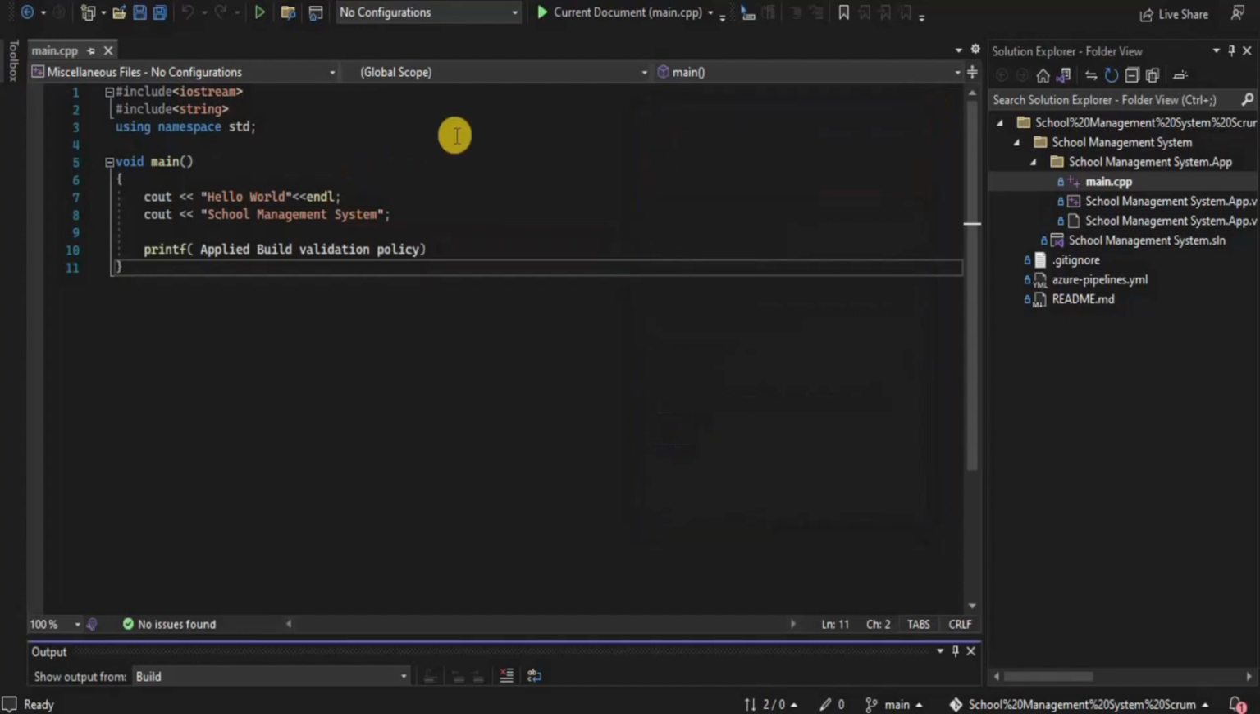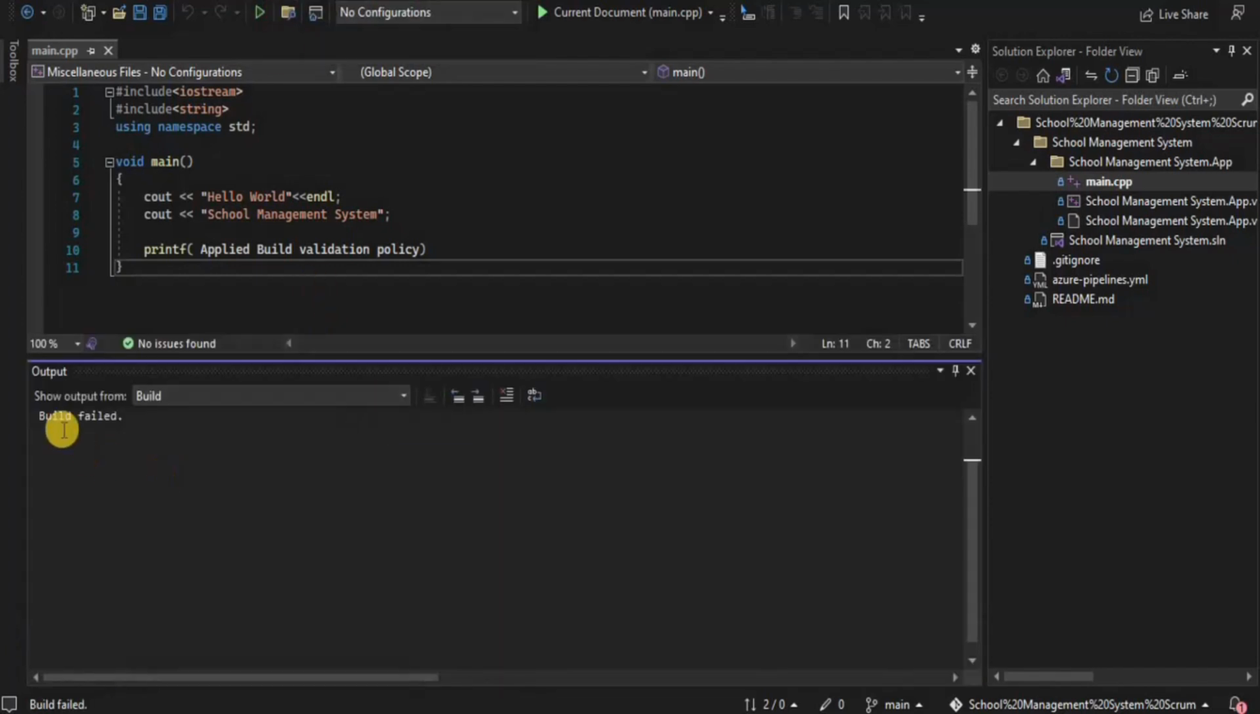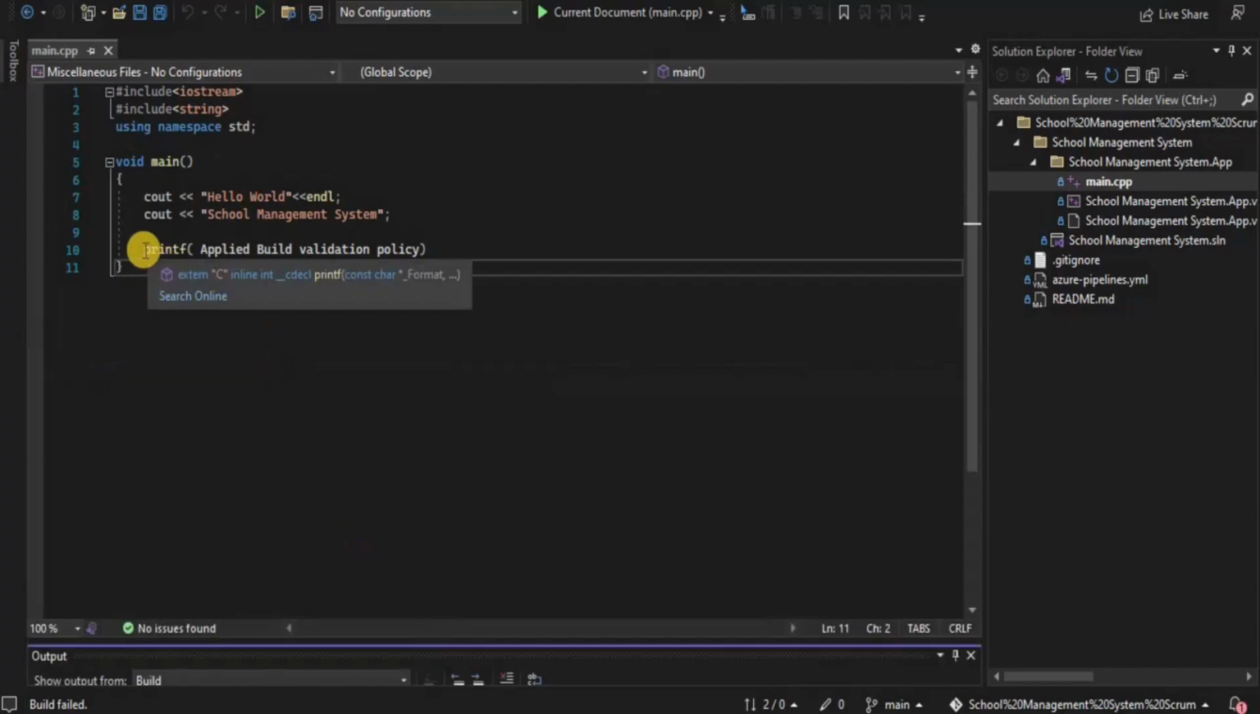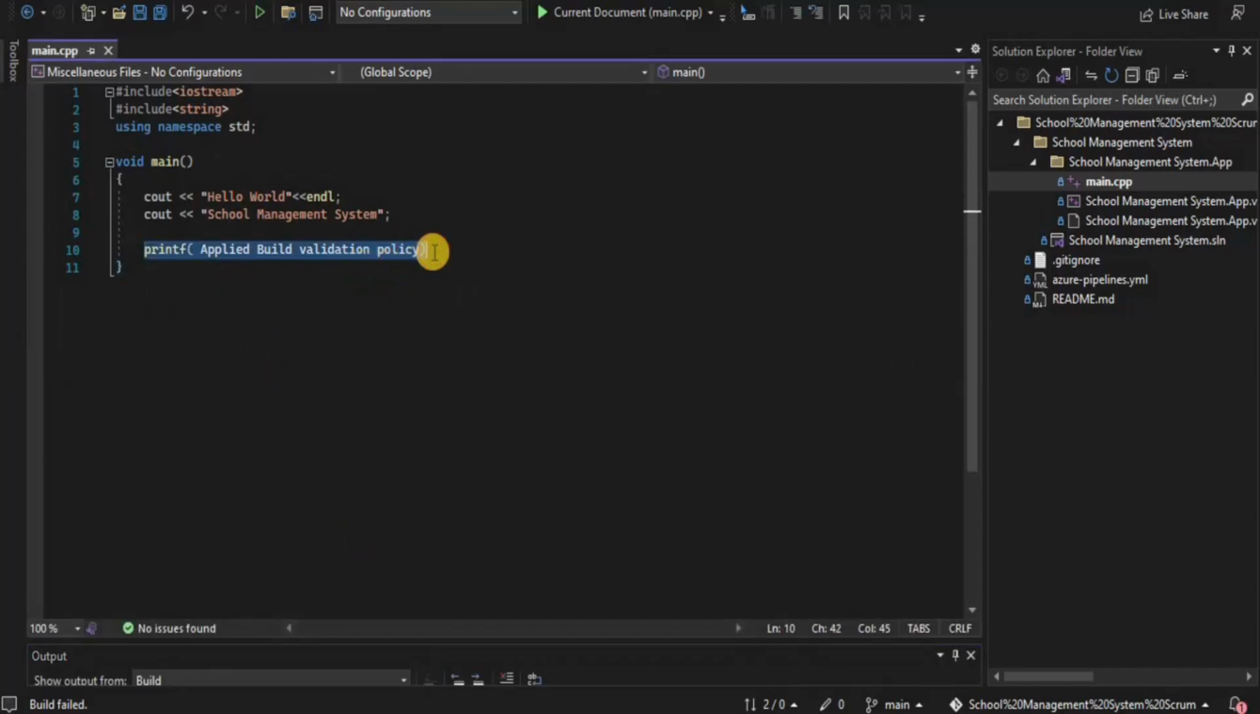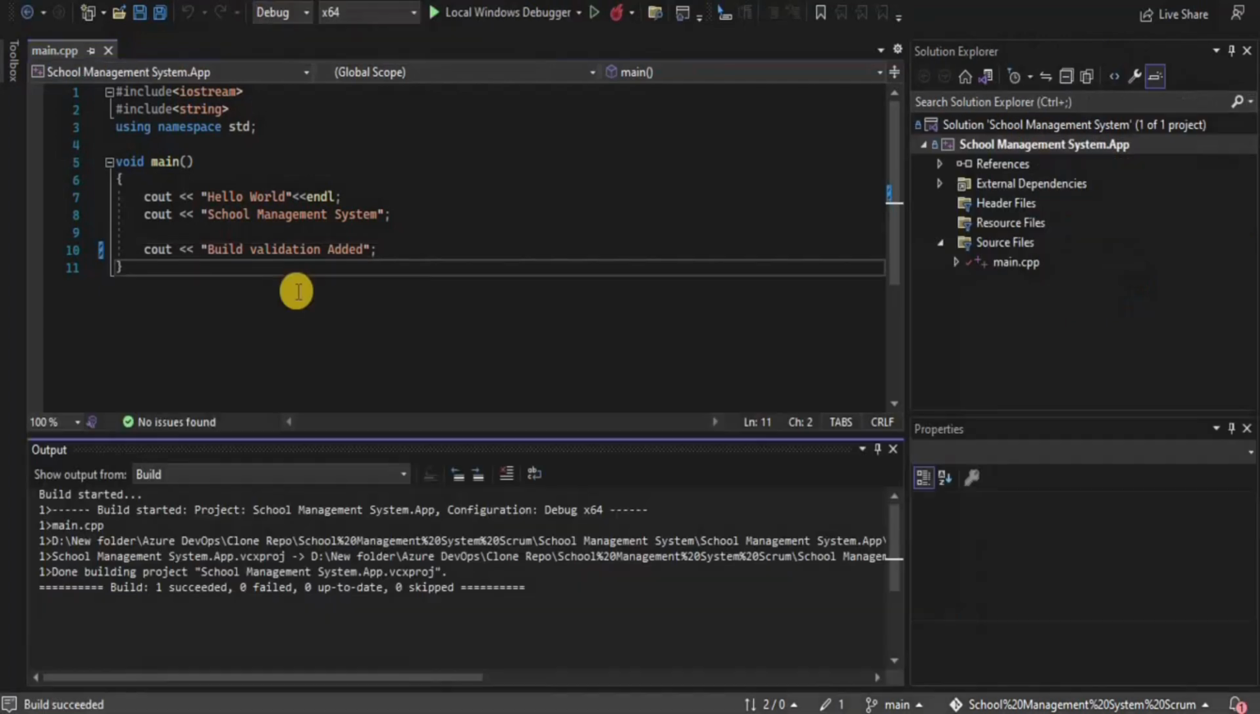So now let's quickly go ahead and build the application. I'm gonna go to the build and build the current document. And you can see that the build failed. This is because of this error. So let's quickly go ahead and remove this. And instead of it, I am going to pass cout build validation added. Now let's go ahead and build your project. You can see that now our build has succeeded.